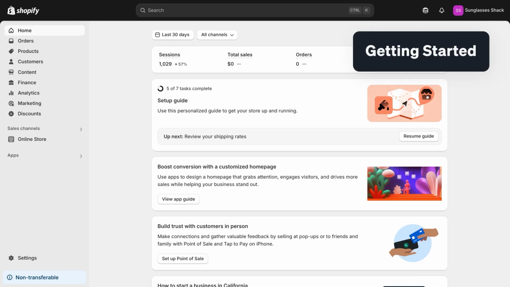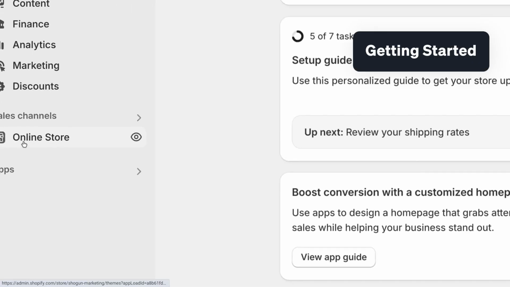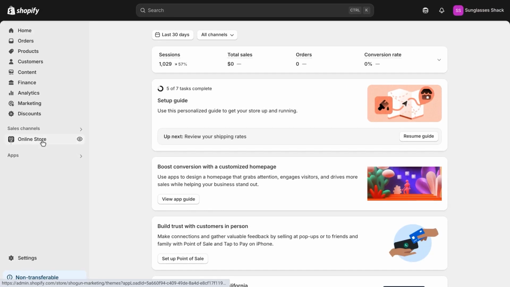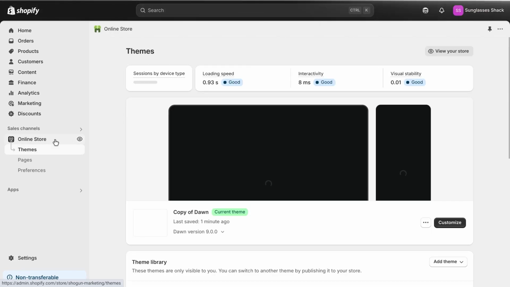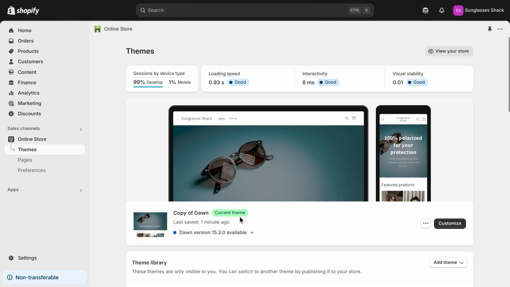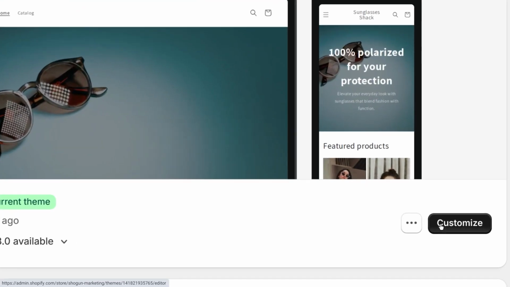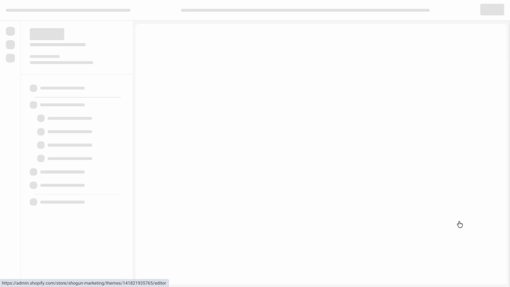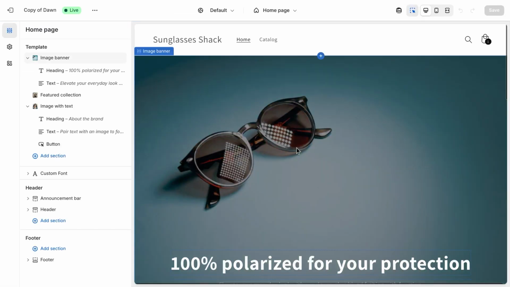To create a landing page in Shopify, you first need to select the sales channel that you want to customize in the left sidebar of the main control panel. Then, next to the theme that you're currently using, go ahead and click on the Customize button. This will take you to Shopify's built-in theme editor.